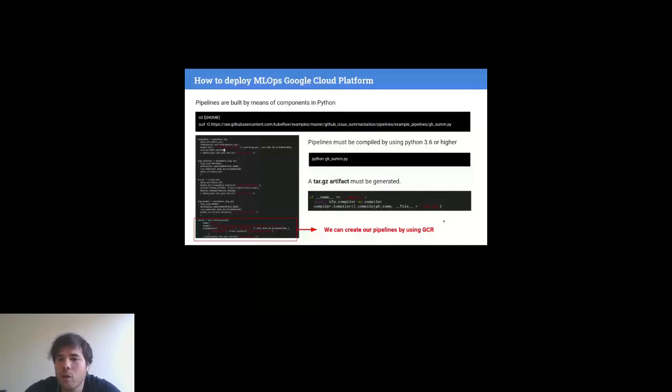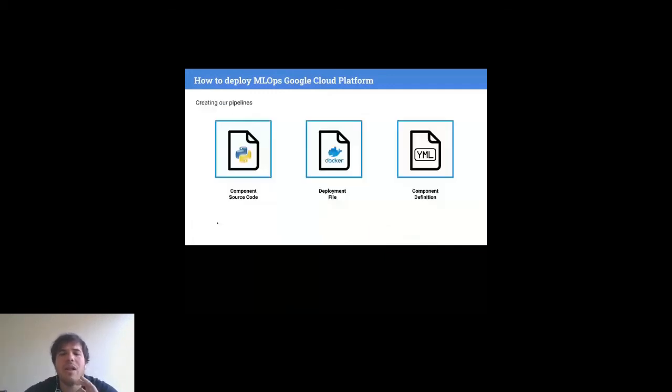And what is the way to do that? It's really simple. We only need 3 elements. The component source code, this is the Python, okay? The deployment file, which is the way in which we create the container by using Docker. And finally, a file to define the pipeline, which is the thing that we have here. All of these are related with the component definition, and this is related with the Docker directly.